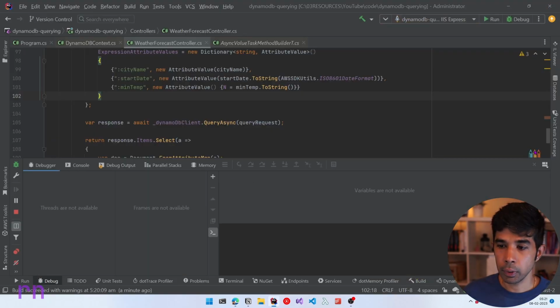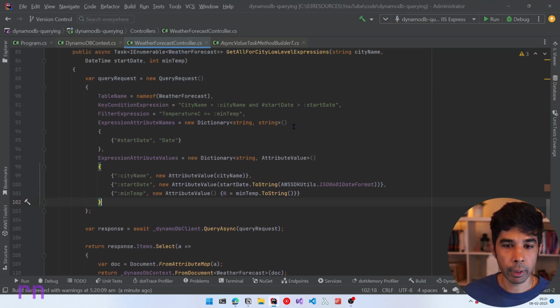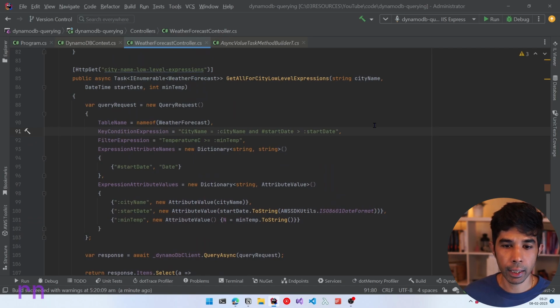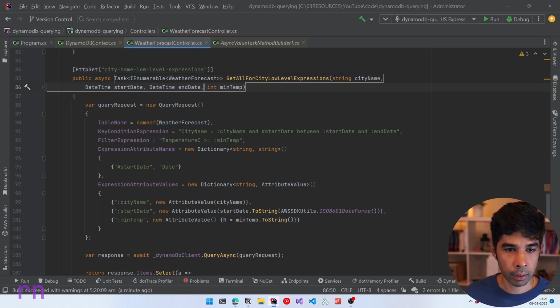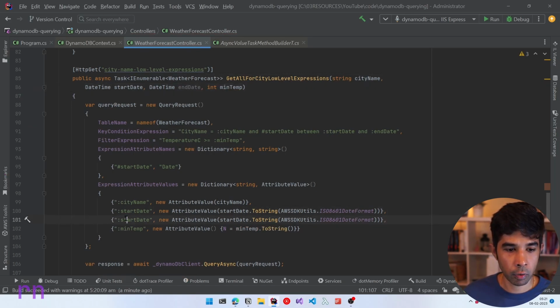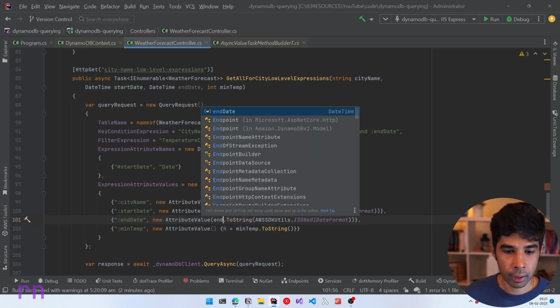So let's stop this. If you want to use between, you can use start date, and let's specify between start date, and you can specify the next value, which is going to be the end date. Let's make sure we pass in the end date as well in the parameters, and let's pass in that value as part of our attribute value. So instead of start date, let's specify this as end date, and let's convert the end date here.